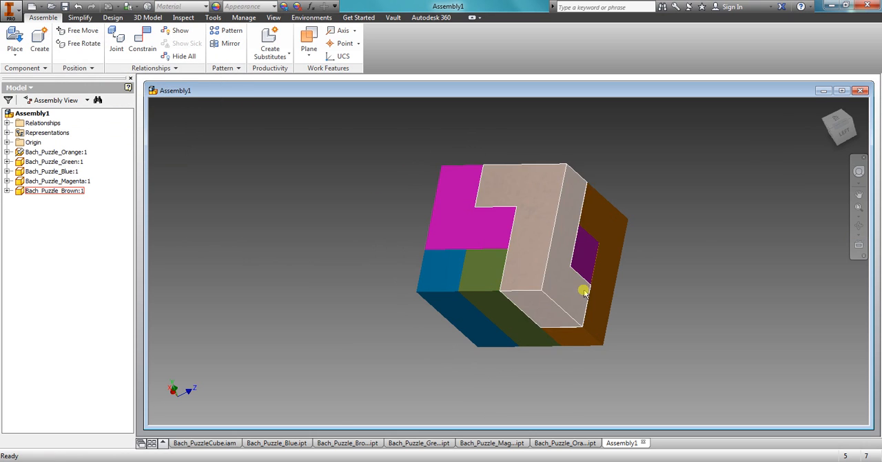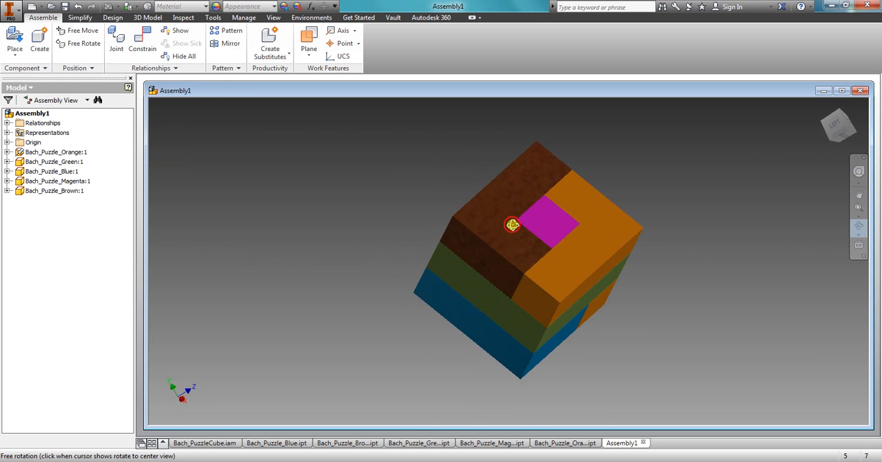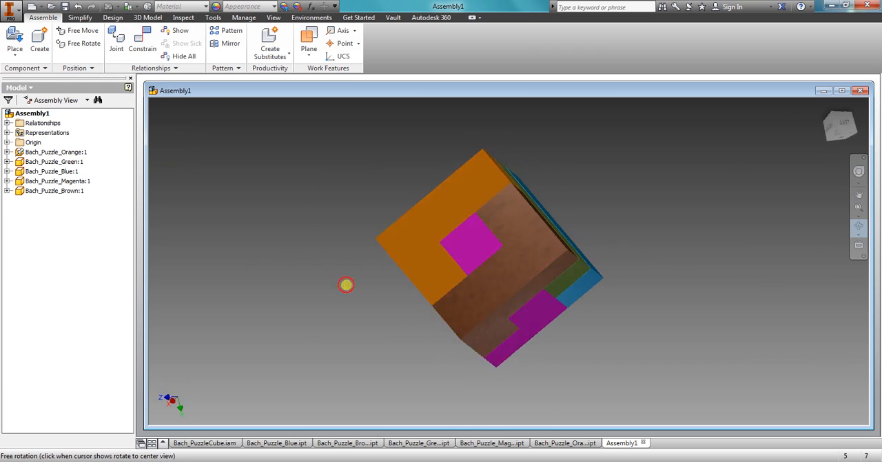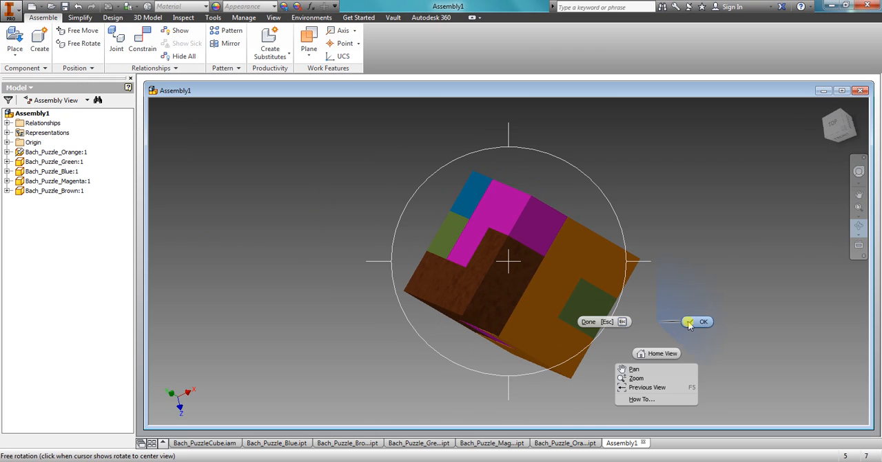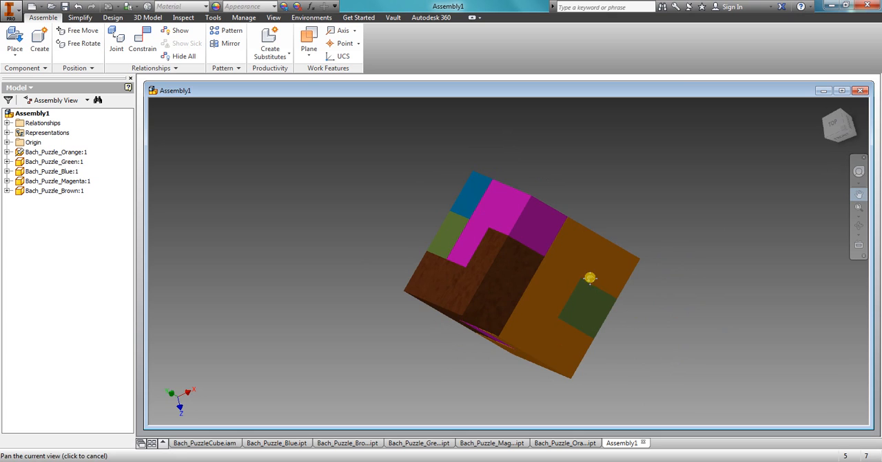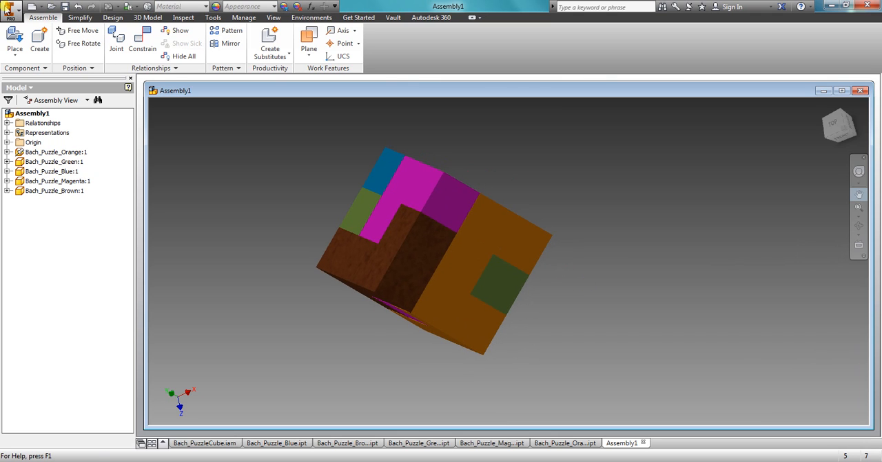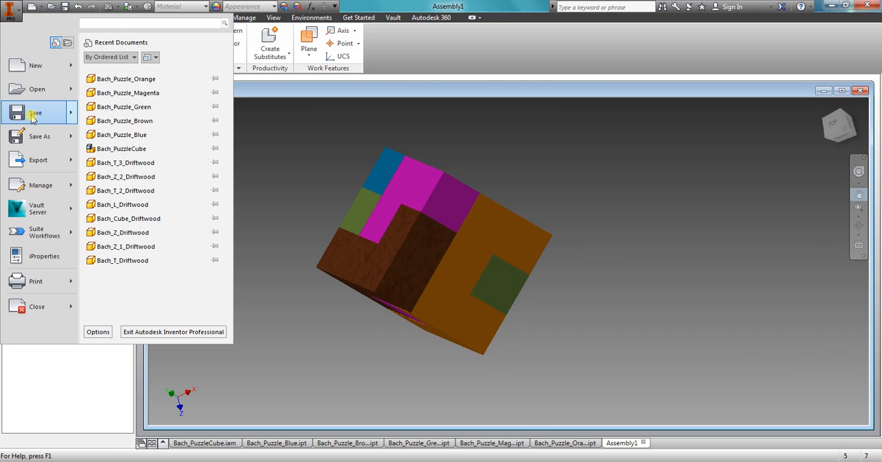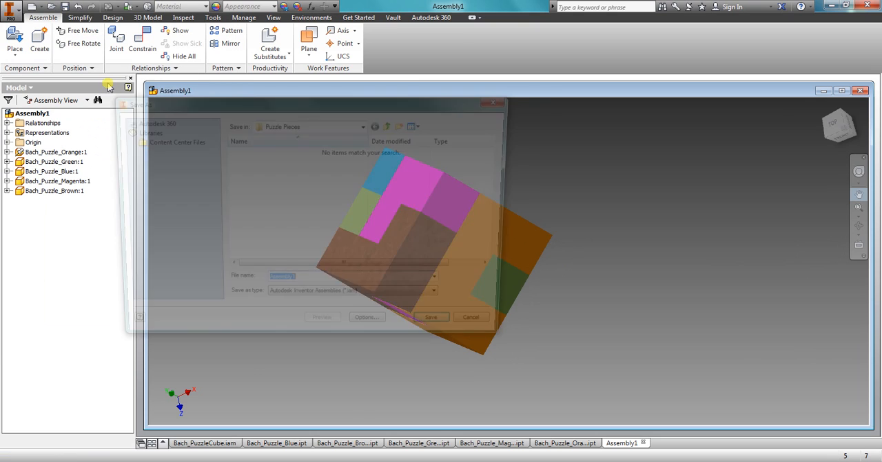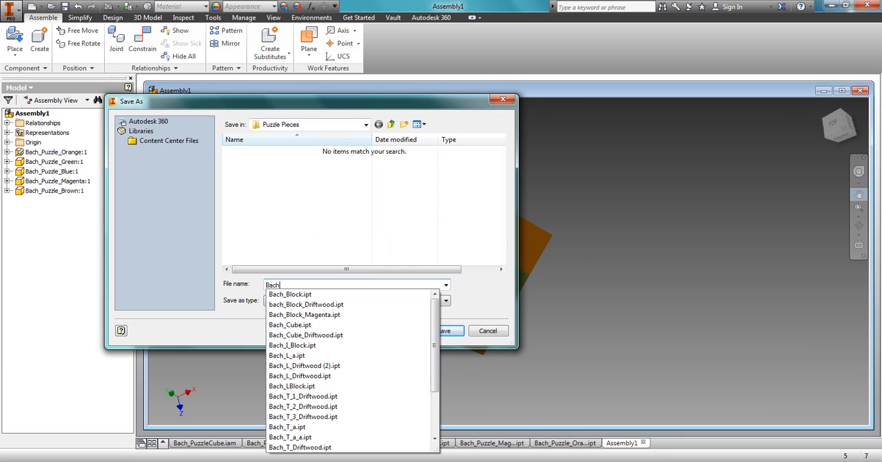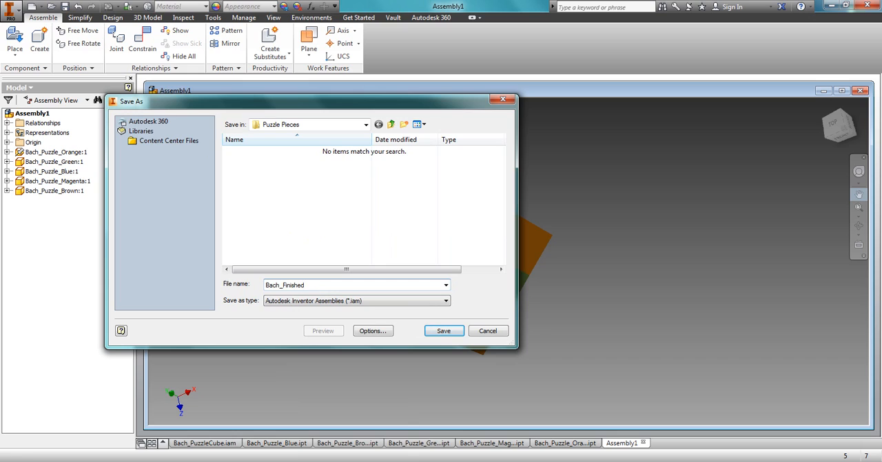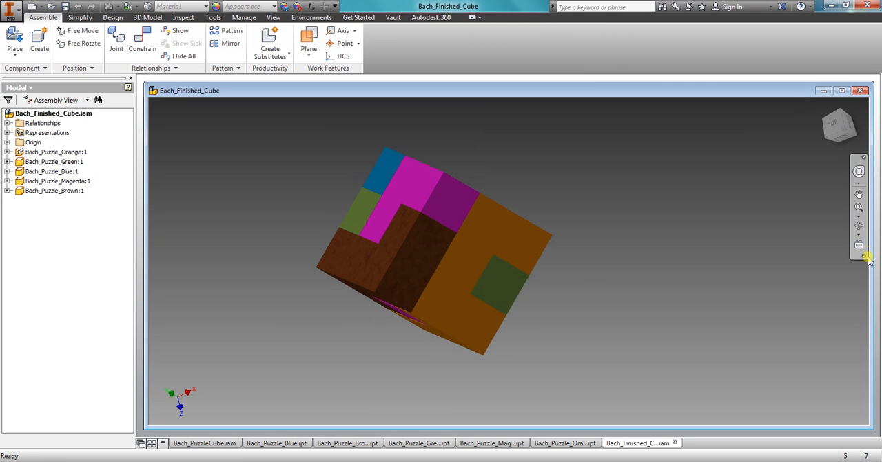Now you want to rotate this, make sure all your pieces are together. Then once you're done, do the hand test and actually pan this to make sure that no pieces are loose one way or the other. When you're all done, you're going to save as. You're going to save as your finished cube. And that will do it.